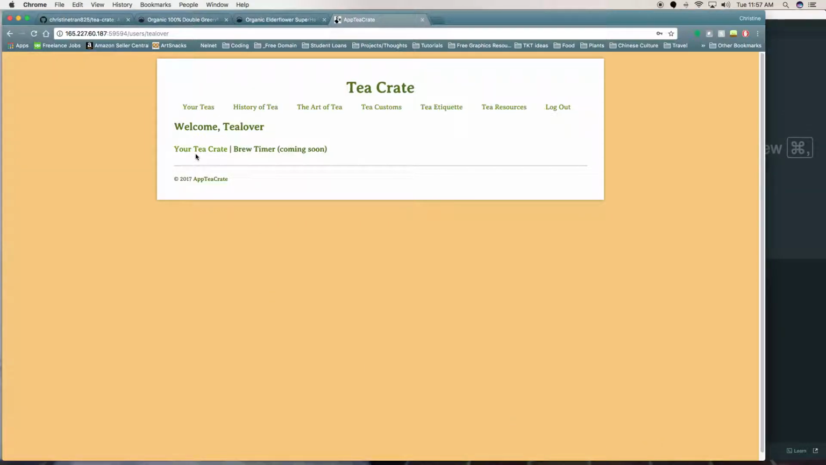From here they can view their tea crate or brew timer, which I figured if I were to ever make this fully functional app that I want to put out in the world, that this is something I want to make. But in the meantime, I just left that for fun. So here we also have history of tea, art of tea, and customs and etiquette and different resources. So it's just something to build out to make the app look like it's fully functioning at the moment.